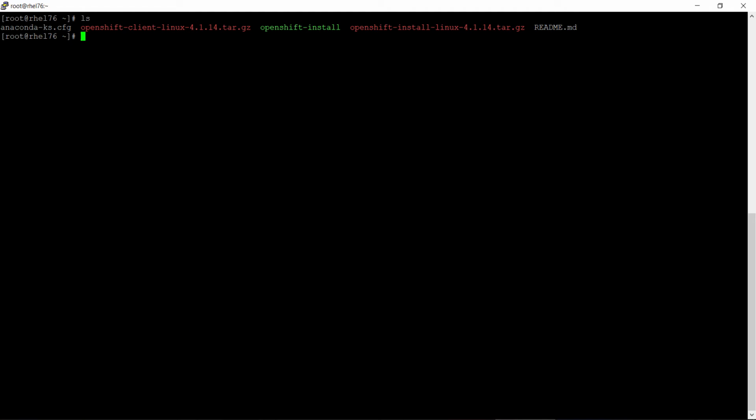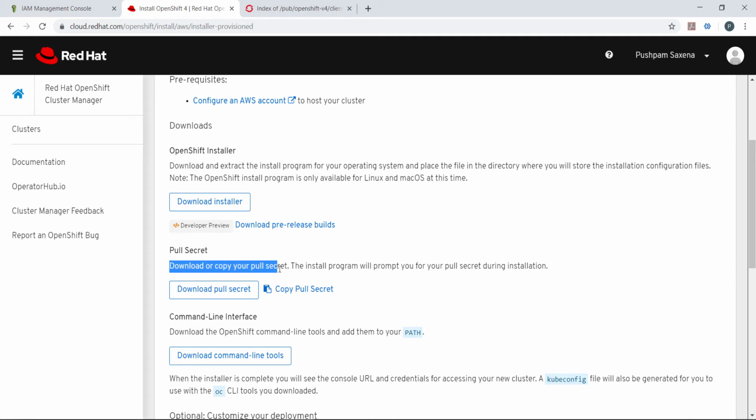Okay, so I just moved the binary files to the user bin directory. We also need to download or copy the secret. The installer program will prompt you for your pull secret during installation, and this will authenticate to your Red Hat account. It is used to authenticate with the services that are provided by the included authorities, including Quay.io, which serves the container images for OpenShift container platform components. I have already downloaded the secret.